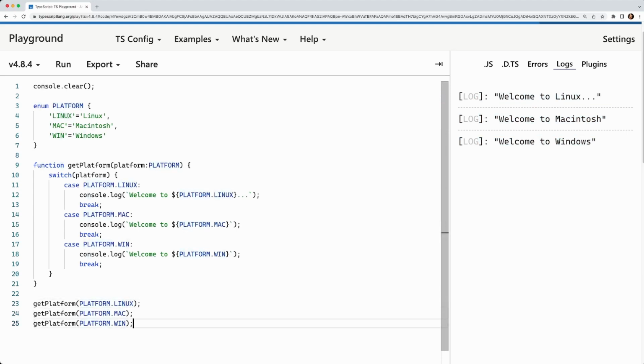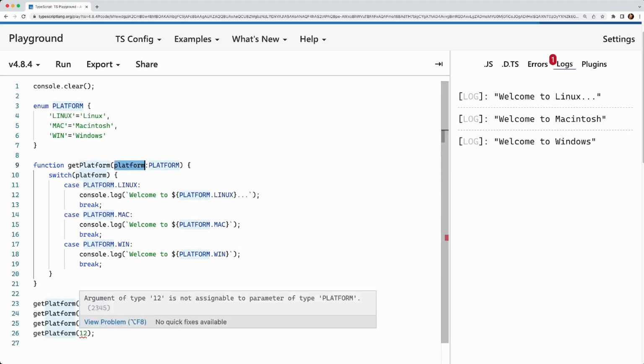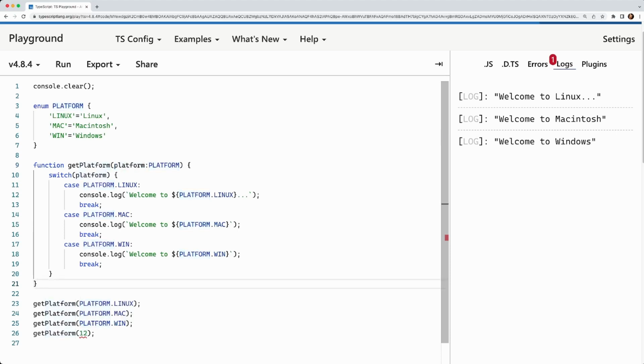And if I say that, okay, now let me call getPlatform with some other value, I'm not allowed to do so, because we have specified the type of the platform variable, which is platform. So it is yelling at me. Typescript is going mad and saying that 12 is not assignable to platform. I get IntelliSense, I got type safety, and it's very easy to manage const created by enum.